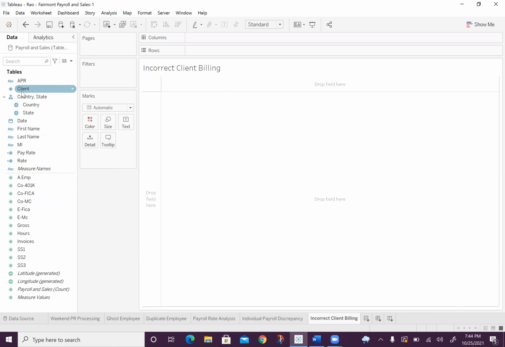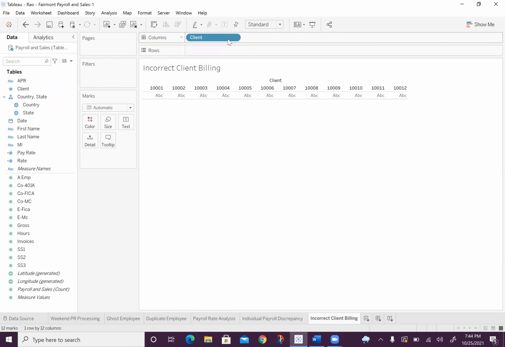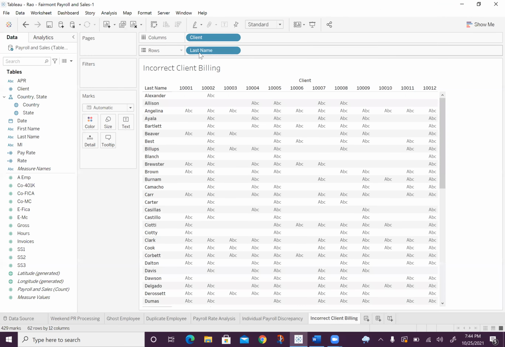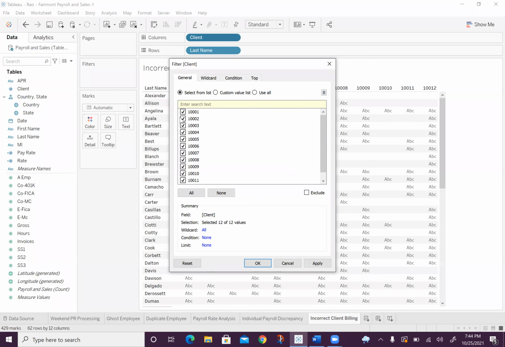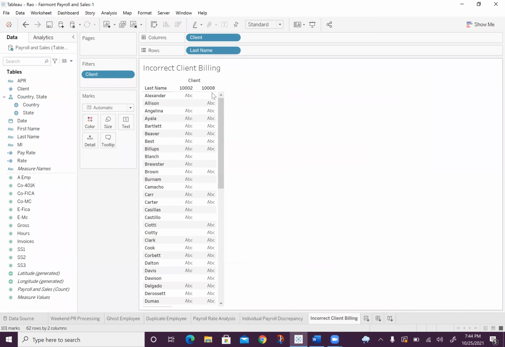Now, the first thing I'm going to do is take the client information and drag it to the column shelf. Next thing I'll do is take last name and bring it to the row shelf. Now this gives me the entire matrix over here. For clients, I'm interested only in 2 clients, so let me filter. I will uncheck those 2 clients that I need, and exclude the ones that are here. So this gives me only the 2 clients I'm interested in.